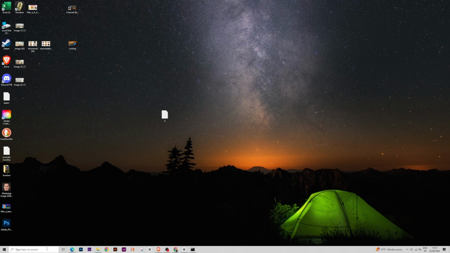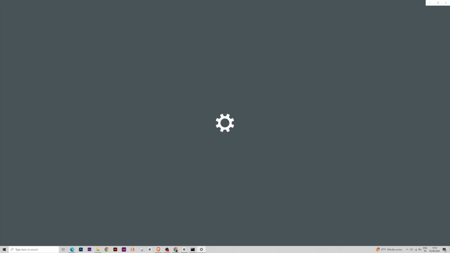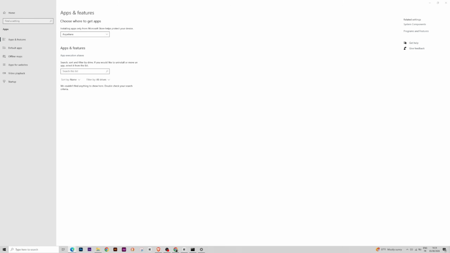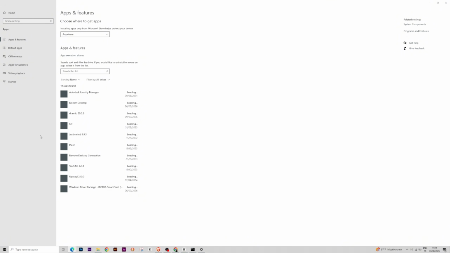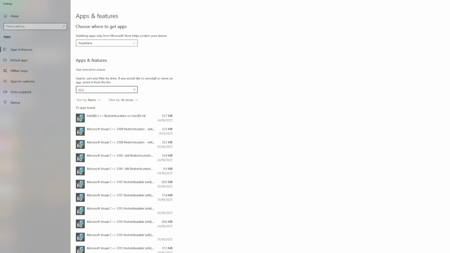Click on it, and then once you're on this, you're going to scroll down so you find anything that says Microsoft Visual C++. I only got one of them. You may have more. You want to do this for all of them.